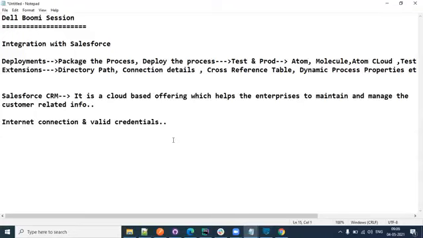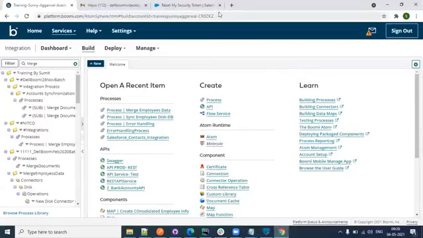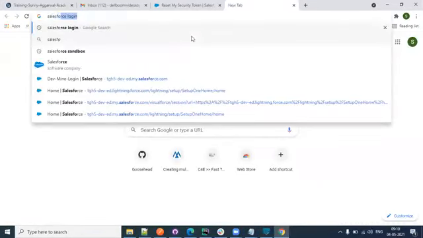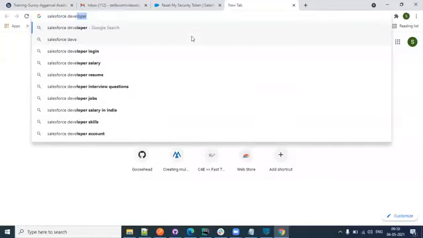So you have to always look for a developer account. And this is not only valid for Salesforce. Even if tomorrow you do integration with ServiceNow, you have to see if there is a possibility to create a developer account or a trial account. If there is a developer account, you should always prefer that. So what we'll do is we'll go here and type Salesforce developer account.